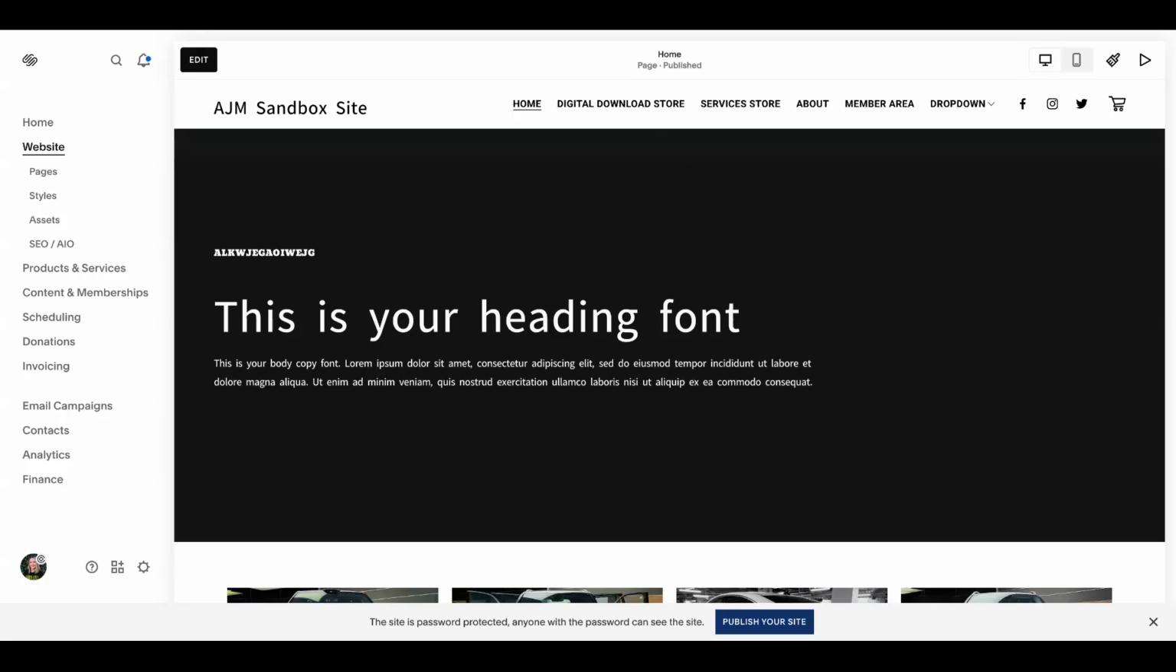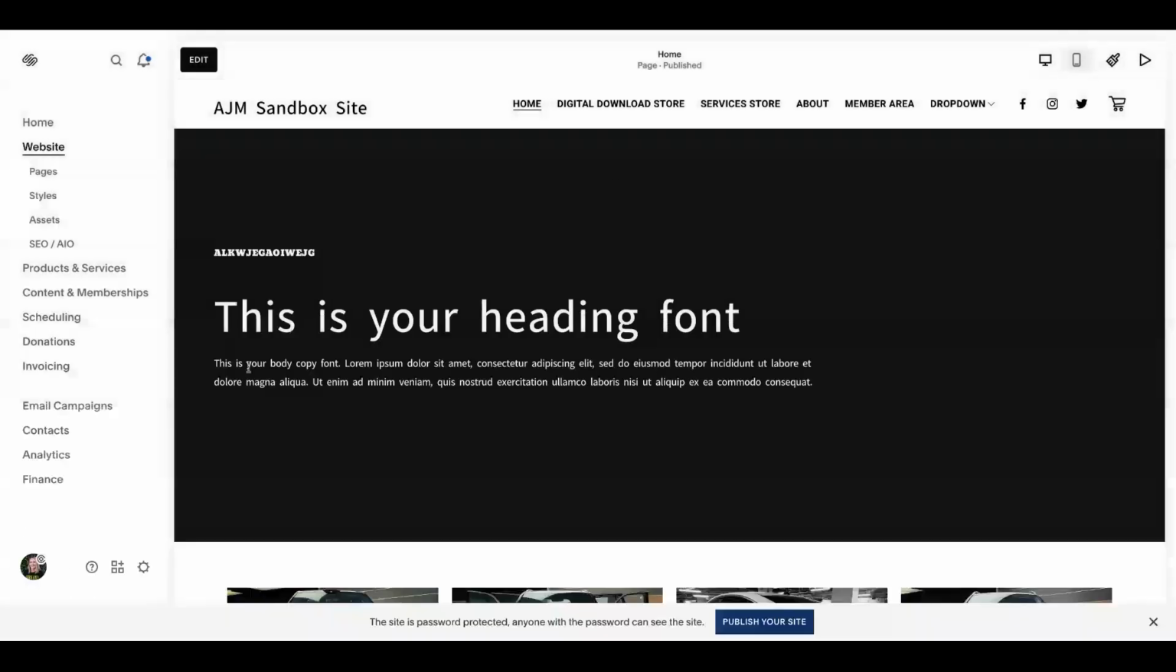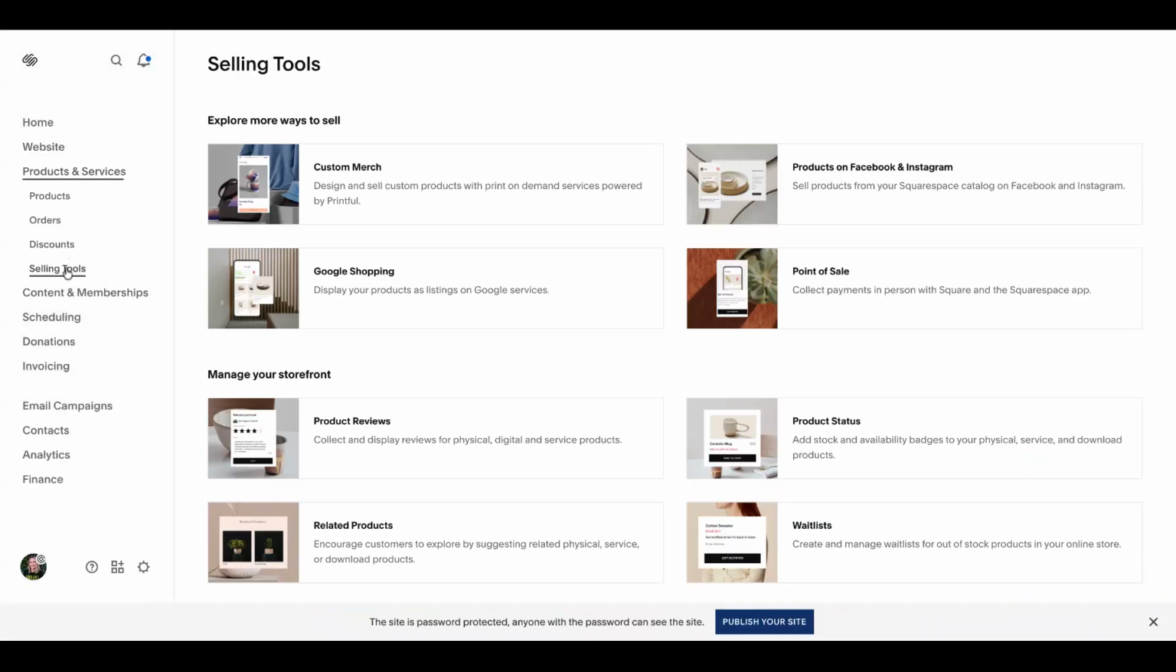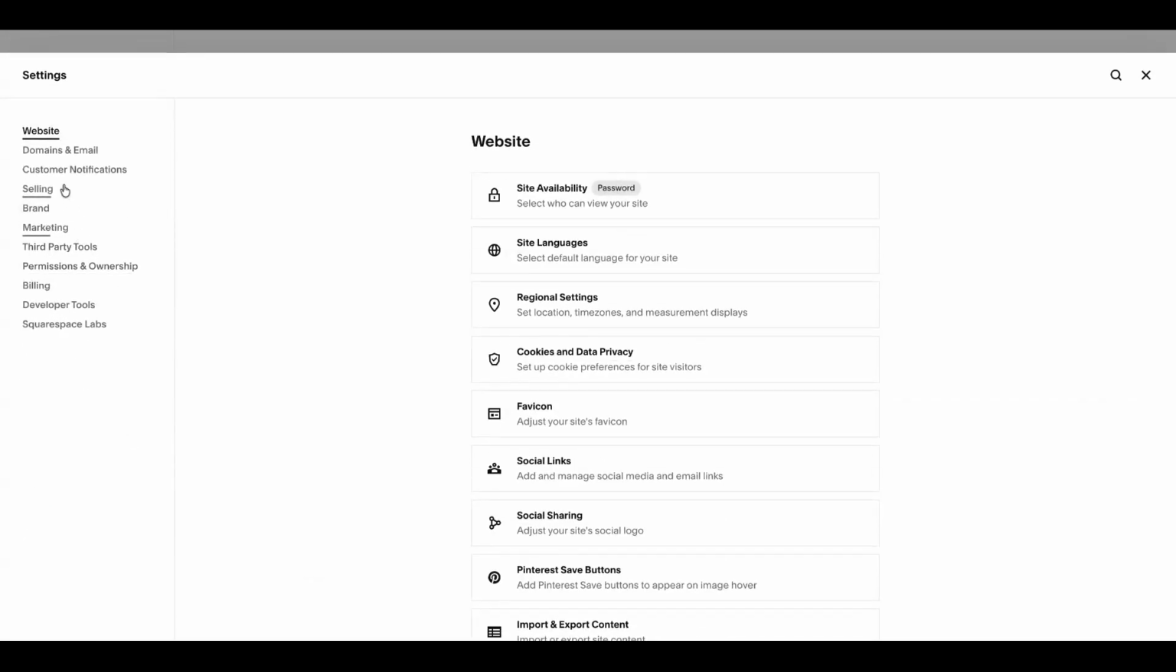So let's dive in. First, I want to get into some of the built-in settings in Squarespace. I find that these are kind of under-promoted, so I want to show you all these options that are here. First, let's hop over into settings. I also find that how this is laid out is very confusing. The fact we have settings here, we also have products and services stuff here, selling tools here. I think they could do a better job, but let's get into it so you can find these things.